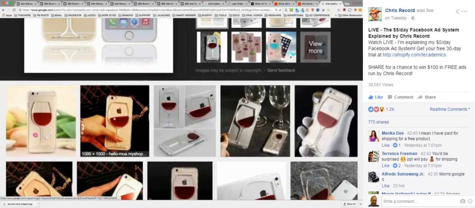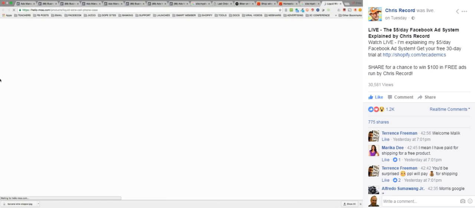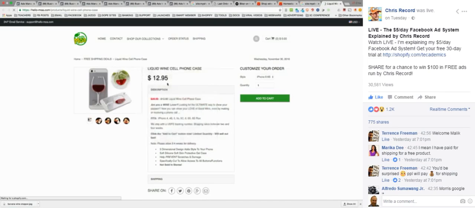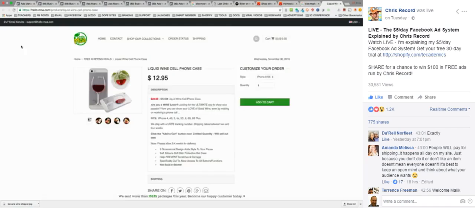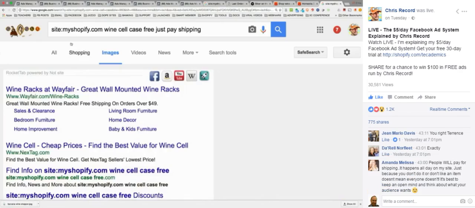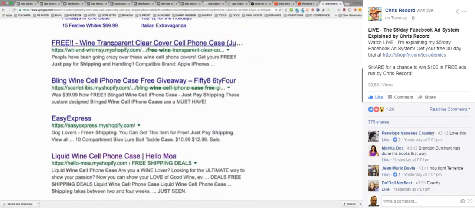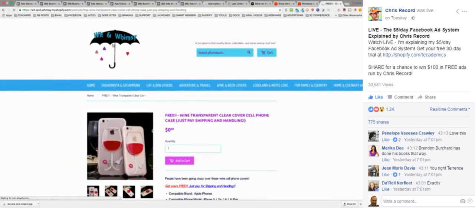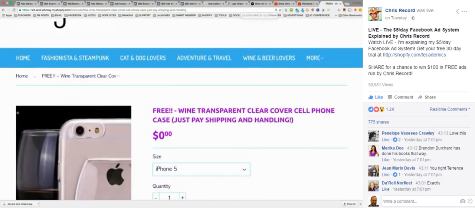Let's search another one real quick. Let's go here. Visit page. You can see the different... This is what I like doing. I like seeing what people are doing. $12.95. I like seeing how much people are charging for it. And then maybe I'll even type in wine cell case free, just pay shipping, and see if there's somebody who maybe puts it here. Free wine transparent clear cover cell phone case, just pay shipping. So here's an example of somebody who's bold enough to try to give this one away for free.